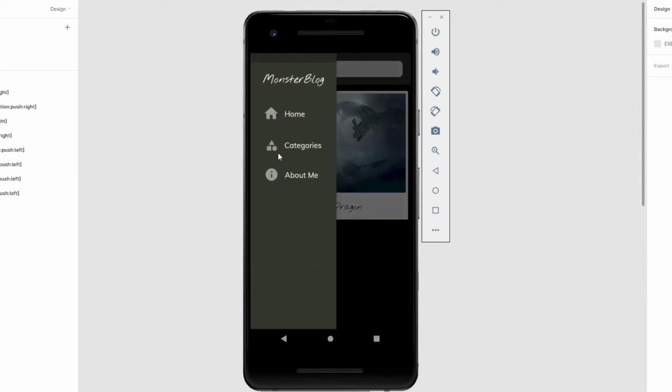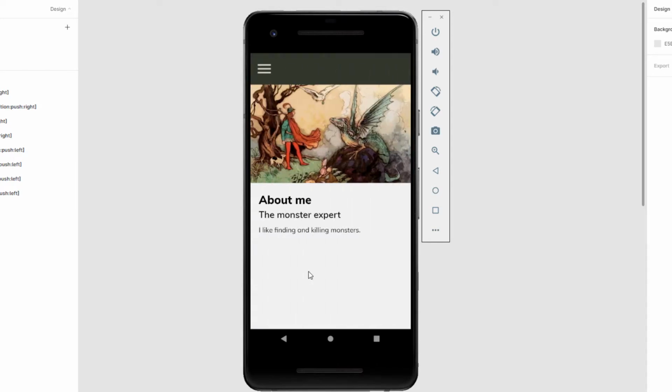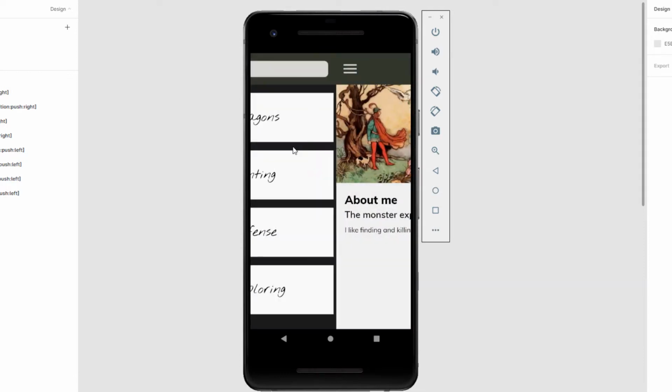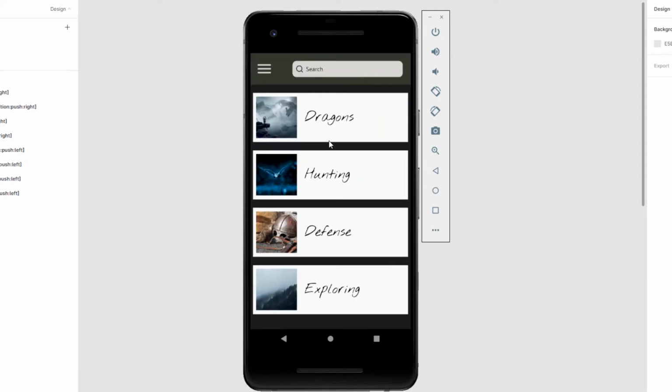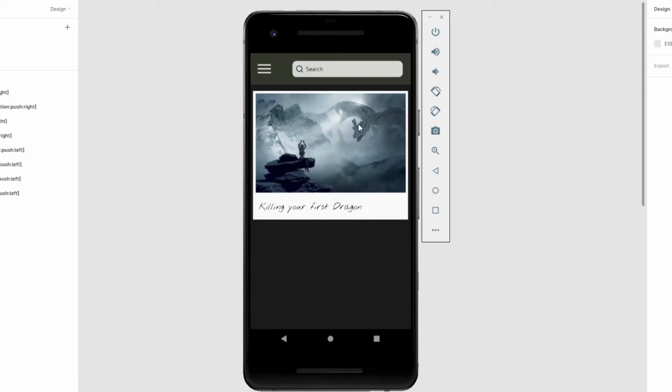We have a side menu with categories and an About Me section. So when we click on the About Me section, a static content is loaded. When we click on categories, we can categorize our blog posts, and these can also be simply added into Airtable. So for example, if we're using the category hunting, we only get the blog posts associated with hunting.